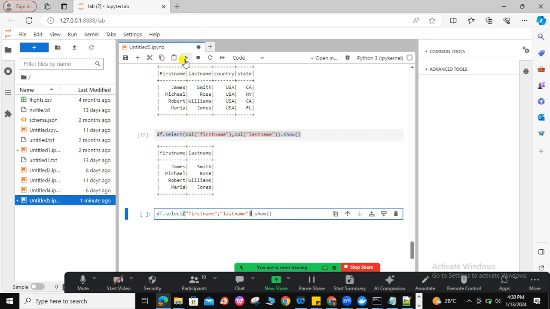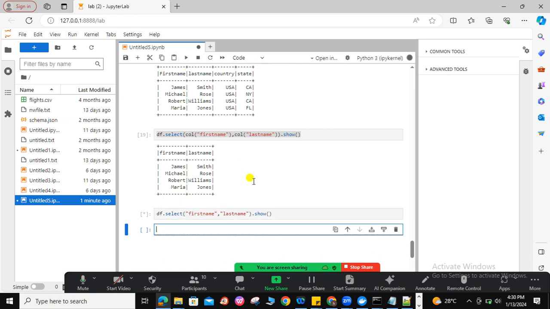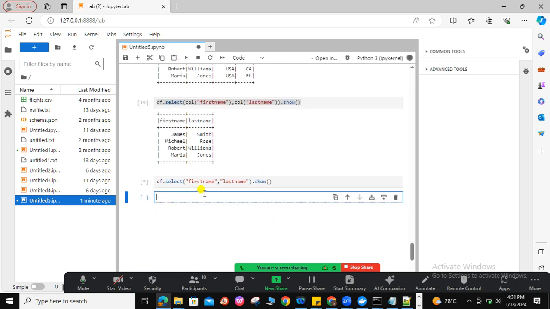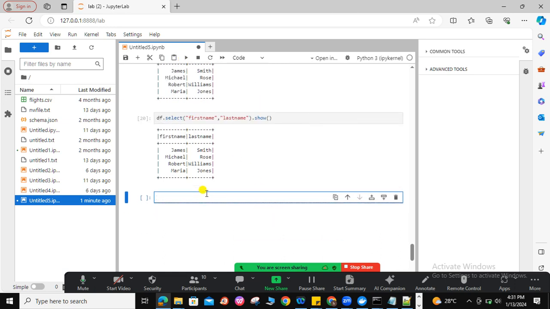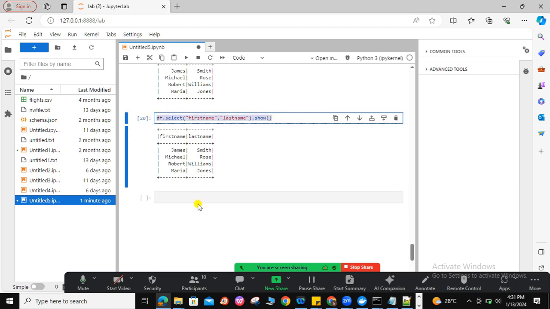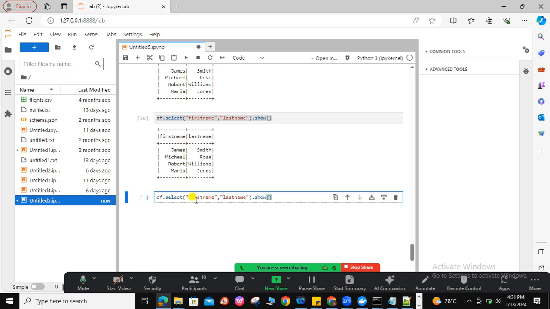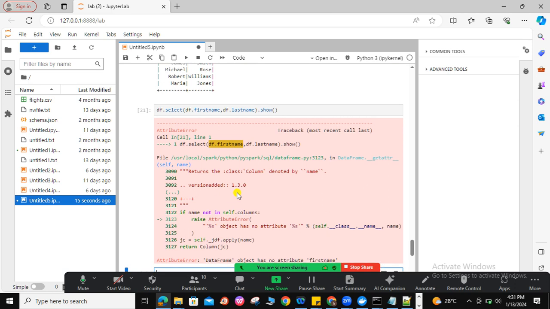There are many ways. In an interview, they don't ask this way or that way. If you are able to do it one way, with select column, you will be able to do this one way. And also you can give df for everything, df dot. You can also do df dot here. I think like this also you can get it. So don't get confused. There are many ways.